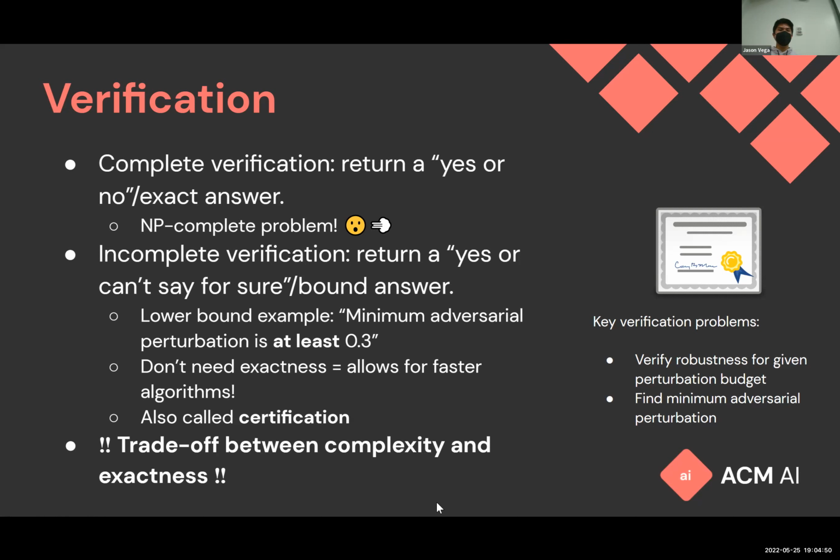So what we mean by trading off complexity and exactness is that instead of giving me a solid yes or no, you could give me something that's a little more fuzzy. So for example, in complete verification, we could say a yes or I'm not sure. Not a solid no, but maybe.